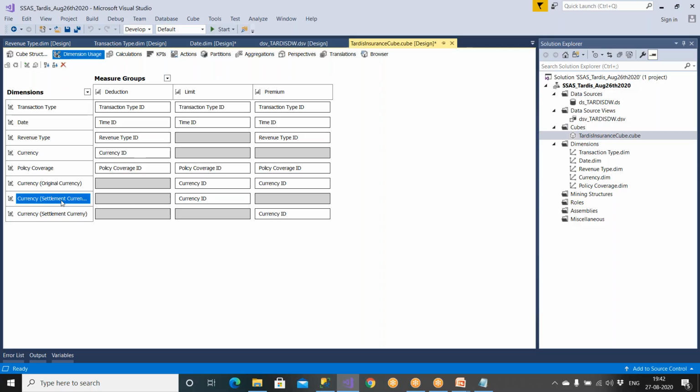So one hero is playing two roles. Why two roles? Because he has to act as original currency ID, and one more, this, settlement currency ID. This is linked to premium currency ID. So the currency table is actually copied three times. Okay. So three roles it is playing actually. Clear? So actually, we don't have this many currency tables. We have transaction date, revenue, currency, this one.